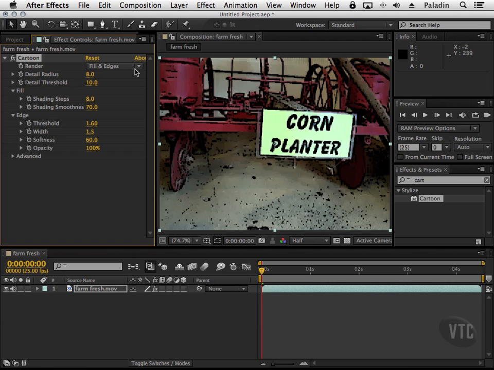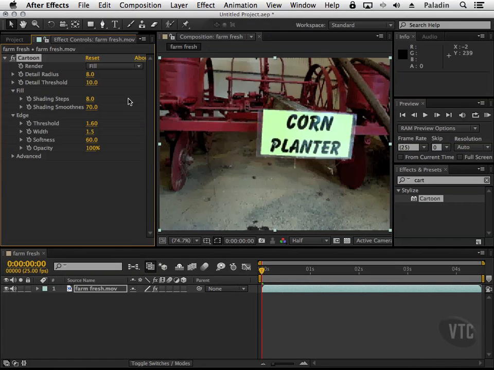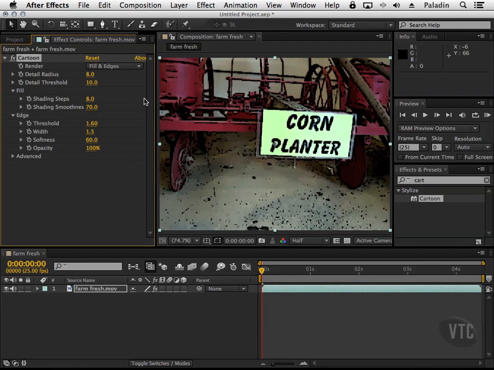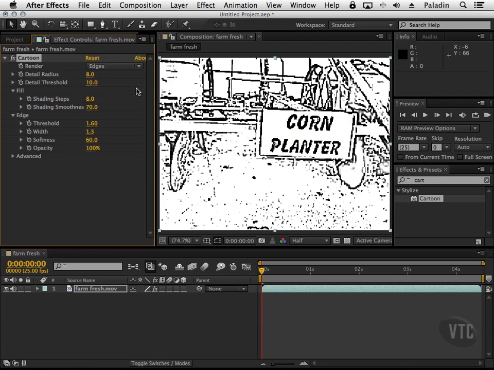So what I'm going to do is go to where it says render, and I can tell After Effects that I only want the fill color. So get rid of the line. This gives me a nice painterly feeling. Likewise, if I'd like to get that back, I can put it back on fill and edges. I can also get rid of the color and just render the edges. Really cool, almost like a woodcut.